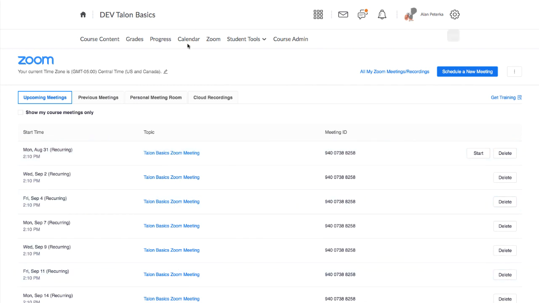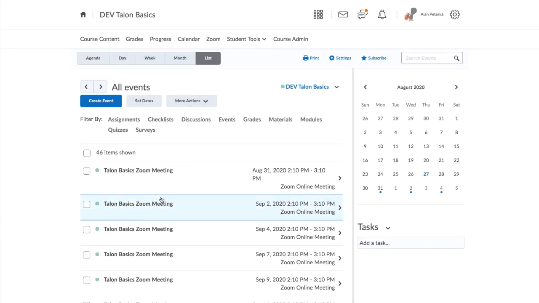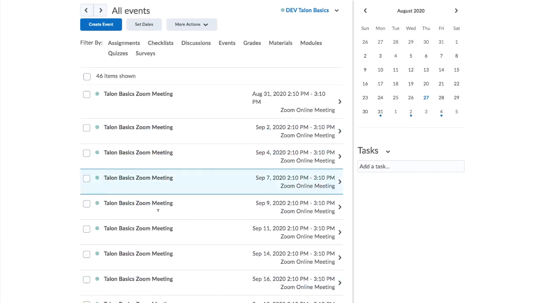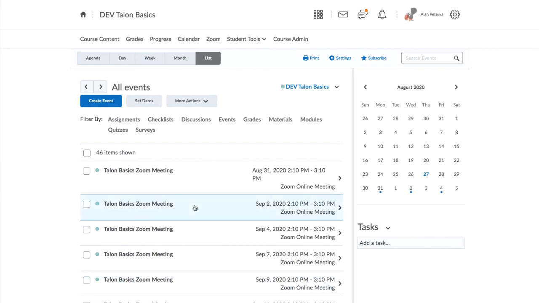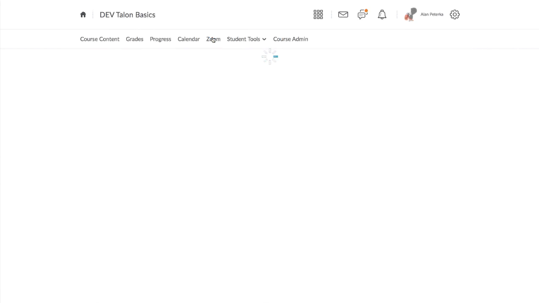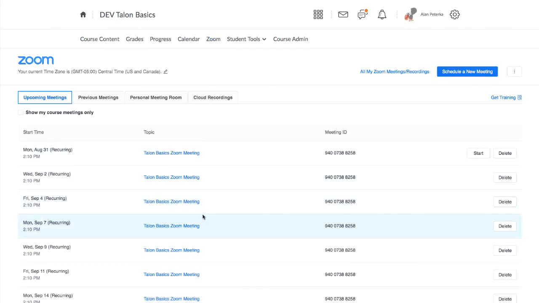You can also find all of those meetings now will be on the calendar in the class as well, so it automatically adds things to the calendar. Any adjustments you make will be adjusted in both places, so if you adjust that Zoom meeting on the Zoom tab, it will also be adjusted here under the calendar, so don't worry too much about that.